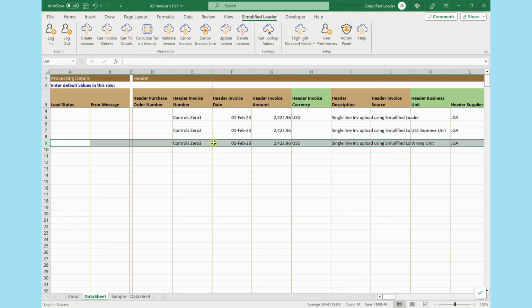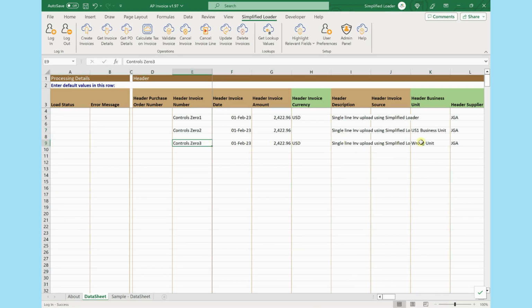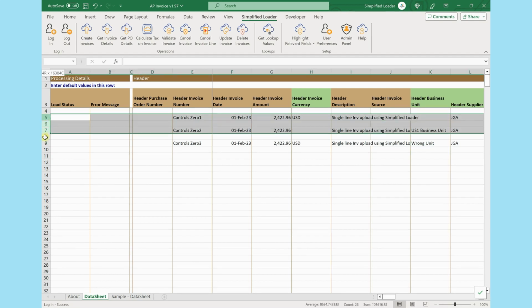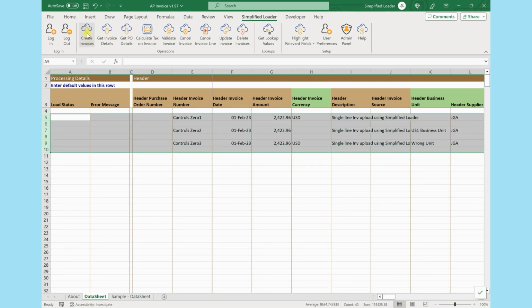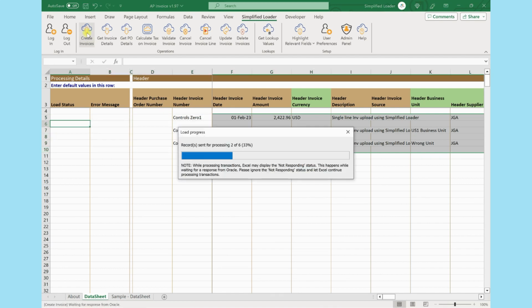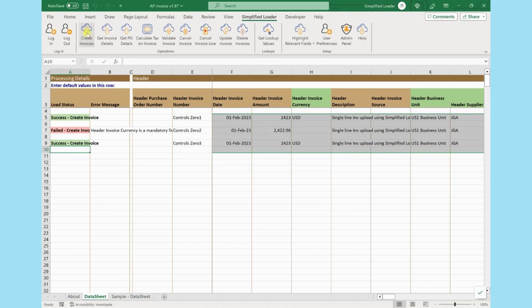For invoice Controls 03, the value for the header business unit is incorrect in the data sheet. When I upload this invoice, based on the Force Default setup in the About sheet, I expect the business unit field value to be overwritten with the Force Default value. I will now upload all 3 invoices. Notice that the second invoice failed.